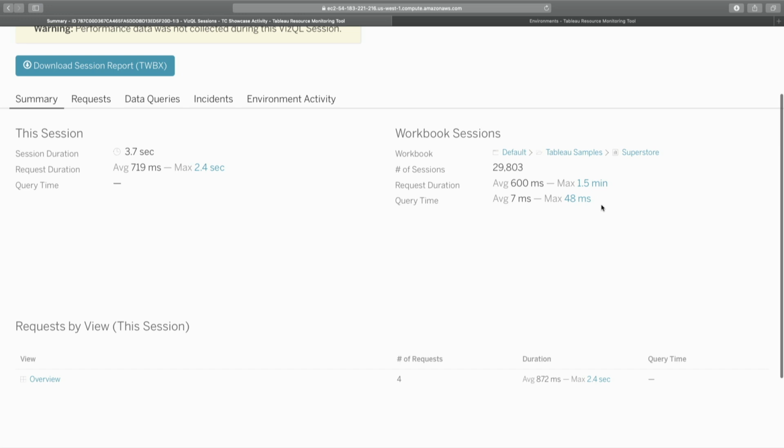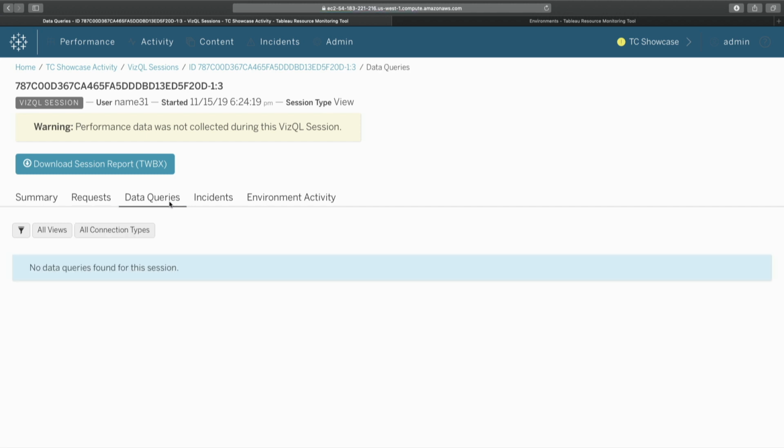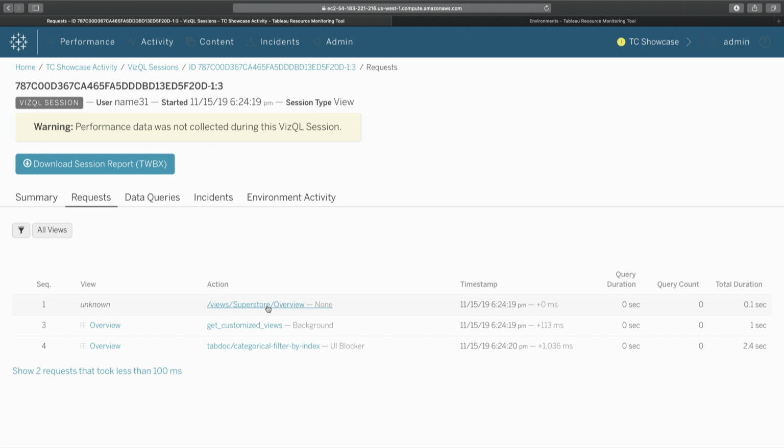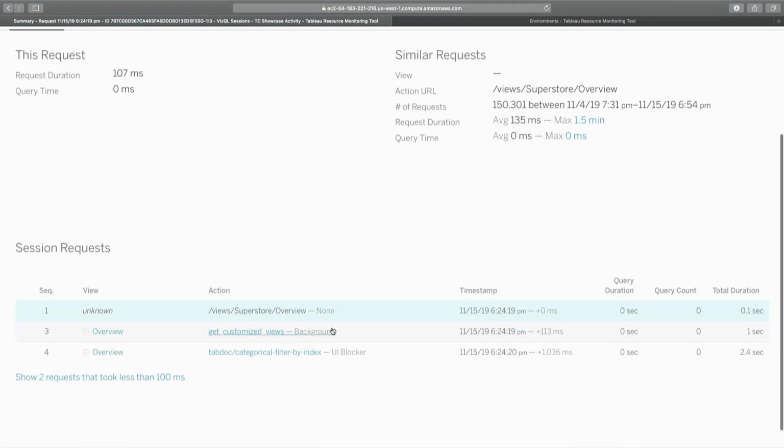So with this VizQL session, we can click on what were the requests that were made, what were the data queries. There are none in this case, but again, there's more information here. Then if I click into a specific request, if you follow the breadcrumbs, this is what I mean by following the rabbit hole down, right? We were at a specific VizQL session, and now we're looking at a specific request of that session. So this is to show that you can keep following.